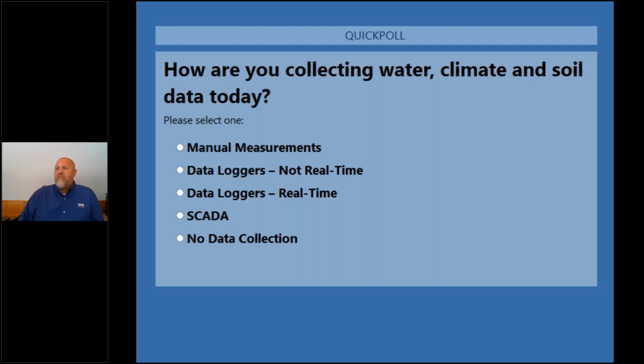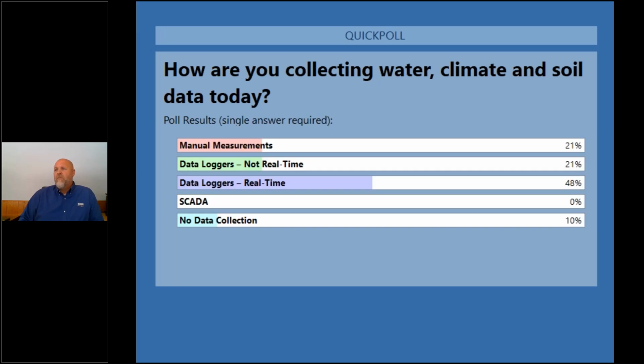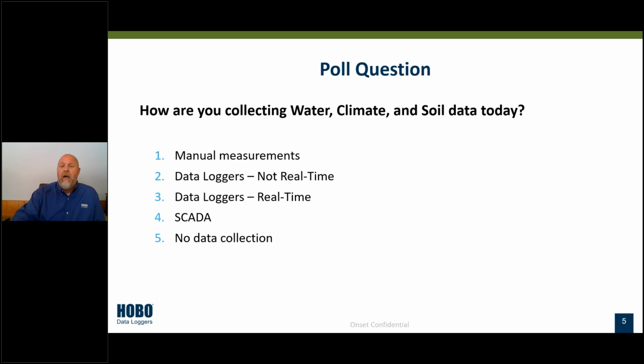All right, we're seeing the numbers come in. It looks like a lot of you are doing real-time data, so that's great. All right, so the poll results are in. You probably should be able to see those. 21% manual measurements, 21% also using data loggers without real-time, 48% real-time. That's great. I like to see that. And then some no data collection, right? You may not have to collect data. But yeah, thank you so much for participating in the poll. We had almost everybody participate there, so that's great.